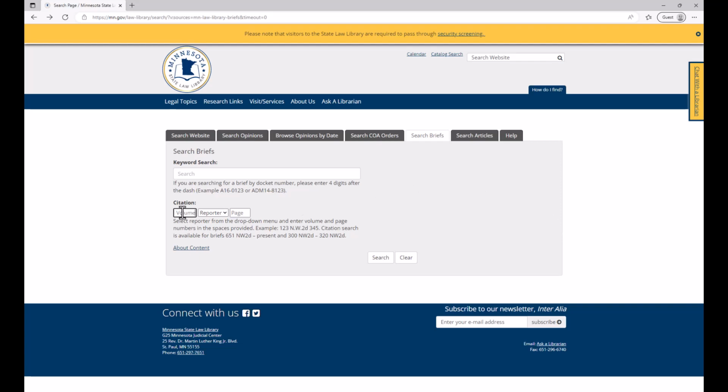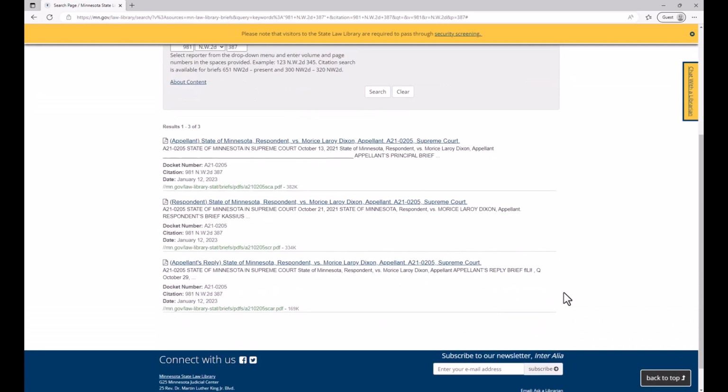To search by citation, enter the volume number in the first box under citation. The volume number will be the numbers that appear before NW in the citation. Next, use the drop-down menu labeled Reporter to choose the reporter you want to see. Finally, enter the page number in the citation box. The page number is the numbers that appear after the reporter in the citation. Once you have filled in all of these blanks, press the Enter key on your keyboard or click on the search button. You will then see a list of briefs filed in that case. If you do not see any results, the briefs may not have been added to the archive. Contact the State Law Library for assistance.